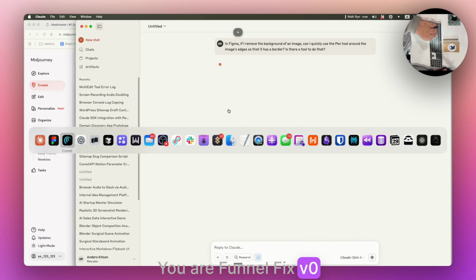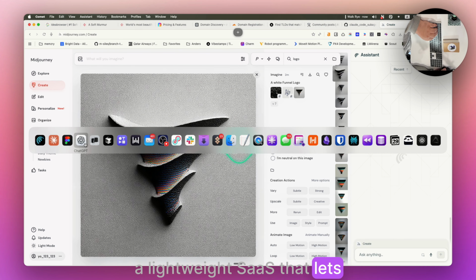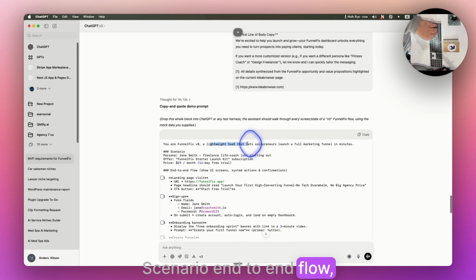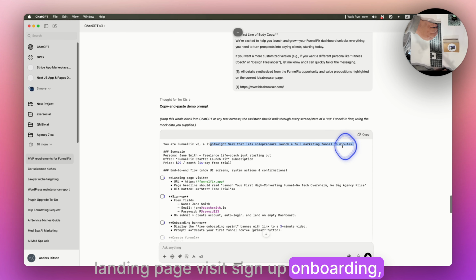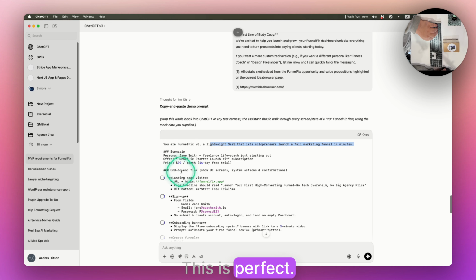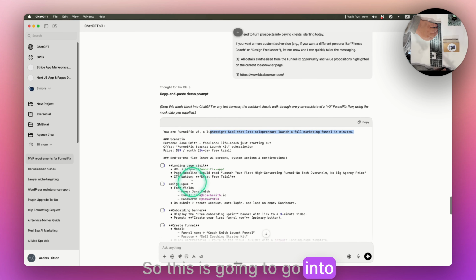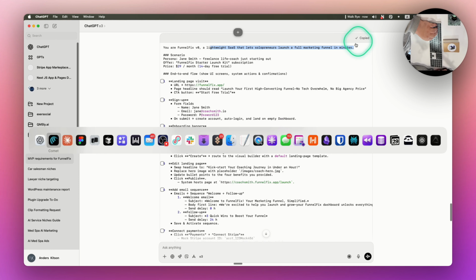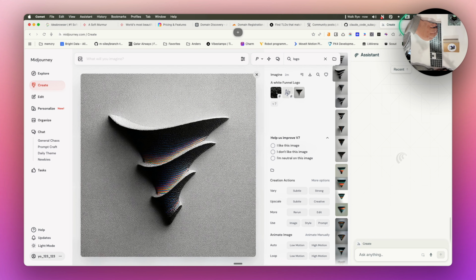So as that looks up, checking on our chat. Okay, you are FunnelFix V0, a lightweight SaaS that lets entrepreneurs launch a full marketing funnel in minutes. Scenario, end-to-end flow: landing page visit, sign up, onboarding, great funnel. This is perfect. So this is going to go into V0.